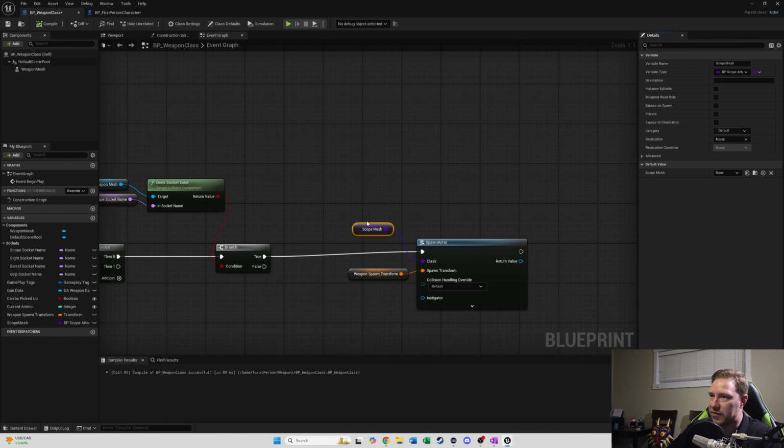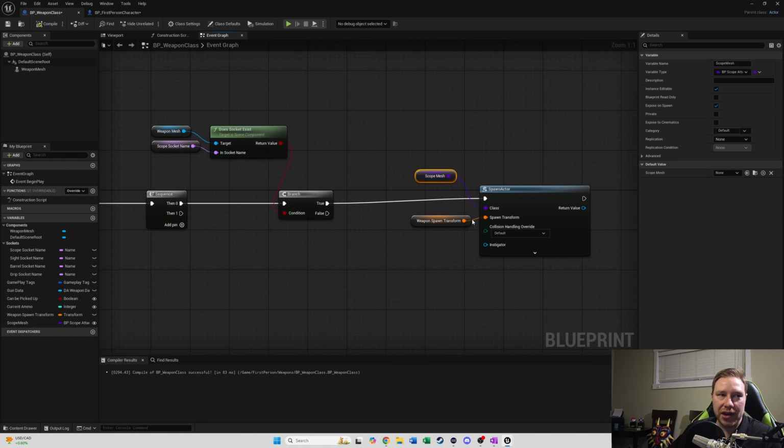Anyways, we don't want to set this here. We want to make this instance editable, and we want to make this exposed on spawn. So now when we place it in the world, in the details panel, we could tell it what scope we want to put on the gun, and same thing when we are going to spawn the weapon in our hands in a future video. Okay, so that's all we want to do for that. We'll hit compile.